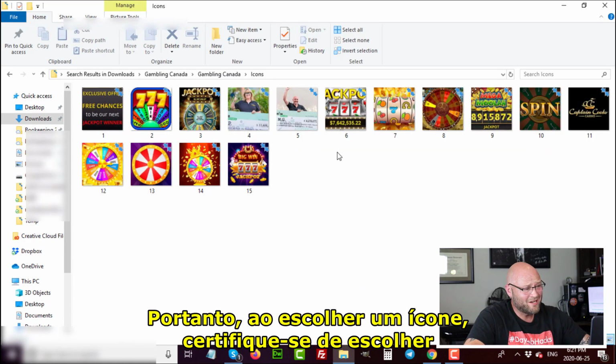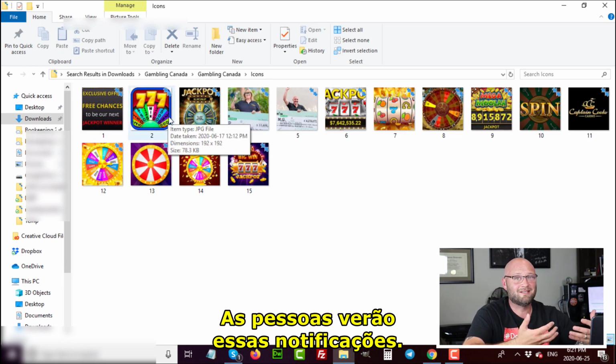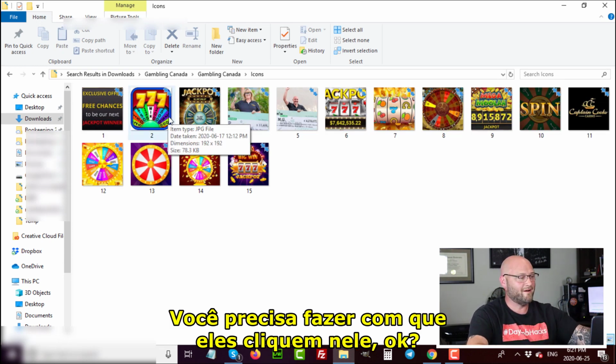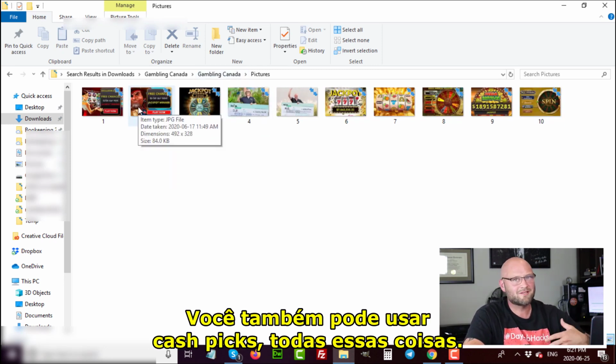So when you're choosing an icon, make sure you choose icons that catch the eye. People are going to see these notifications. You've got to get them to click on it, okay? So there's the actual icons. You could also use cache picks, all this stuff.